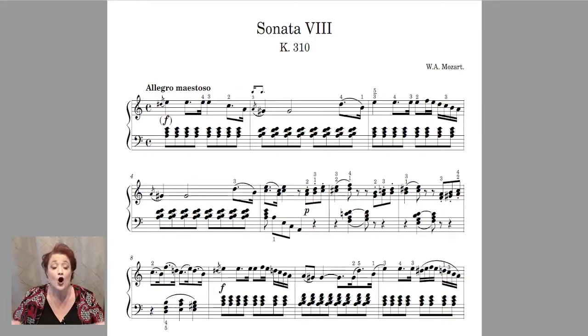Okay, so when we are looking at the key signature of any piece, you are going to have to determine whether or not the key signature that is there is representing the major key, or if the key signature there is representing the minor key.